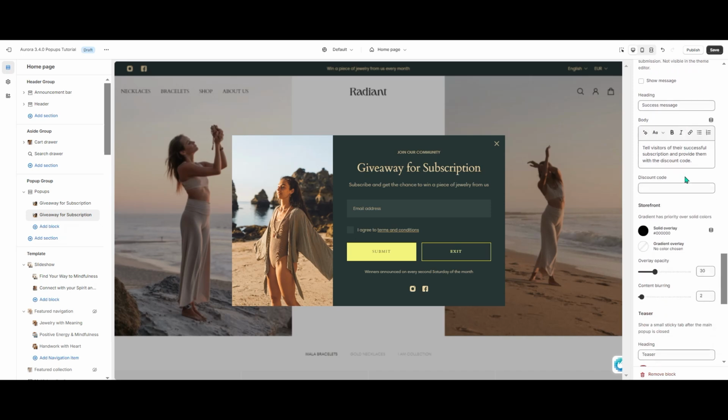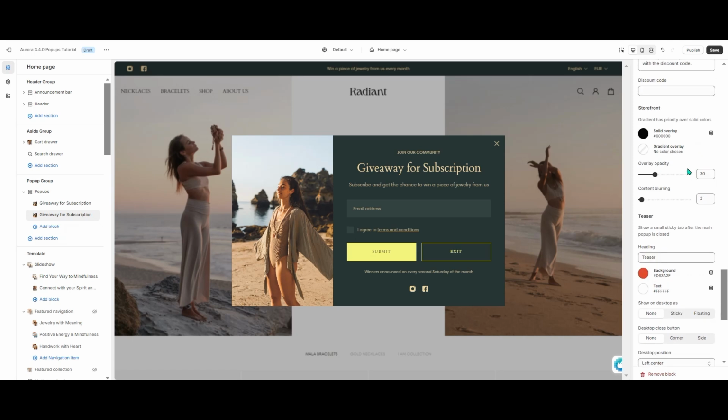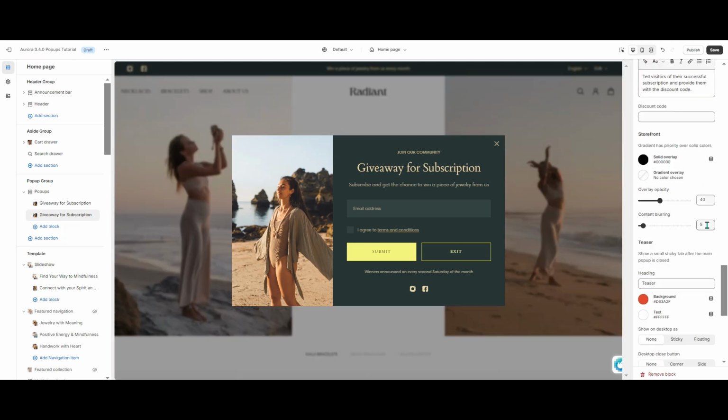Moving on to Storefront settings. Here you can dim and blur the store content in the background of the pop-up to drive your visitors' attention directly to the offer. Let's now set up the opacity and content blurring. If you want, you can change the overlay color, or even choose two colors and create a gradient.